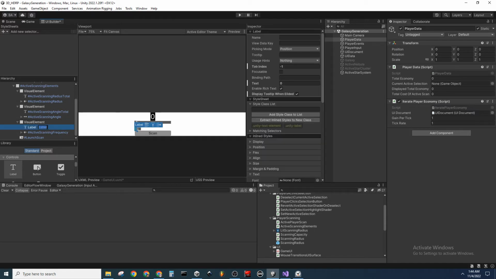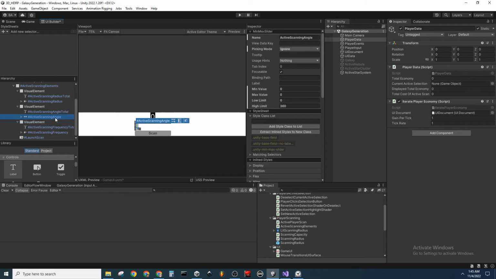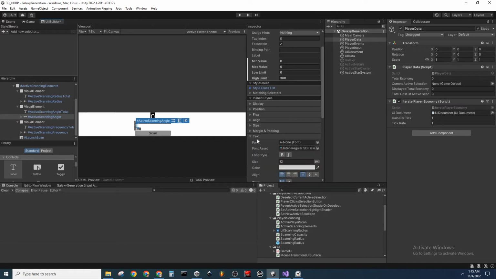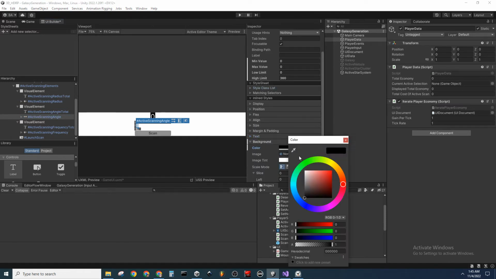Oh, I had to rename this one too. Oops. Sorry. Active scanning frequency total. And we have this total set up, but we have to flex these out properly. So the angle here, not sure why it jinked up on me, but we will set the background color to black, which I already did that. So it's just that it's not flexing correctly.